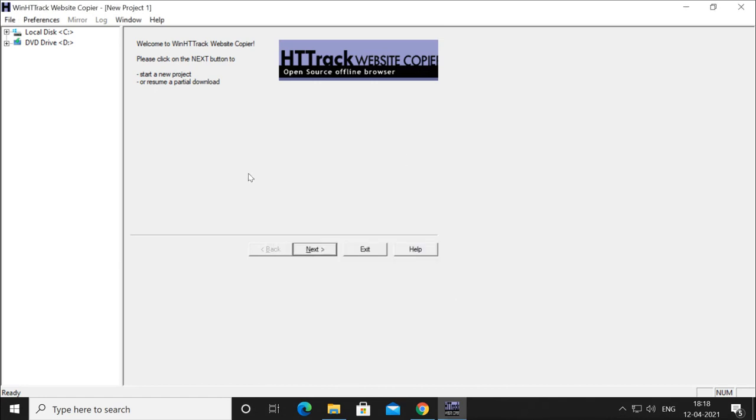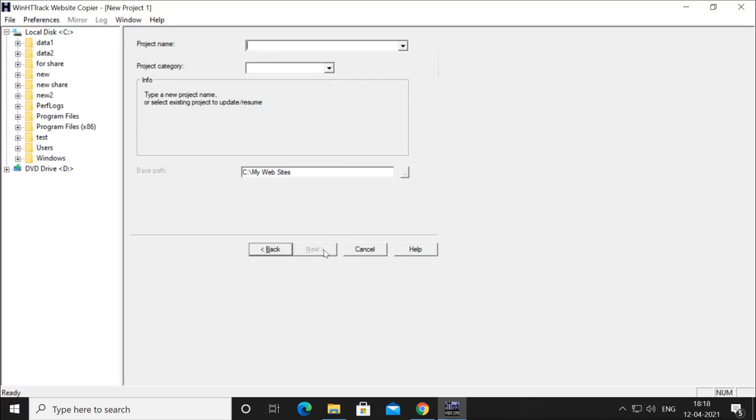Now here you have to design the project, like next. You can name the project whatever you want; I'm saying this is my test. The project category is also test, and whatever it downloads is going to be stored in this directory under the C drive. If you want, you can store it somewhere else.